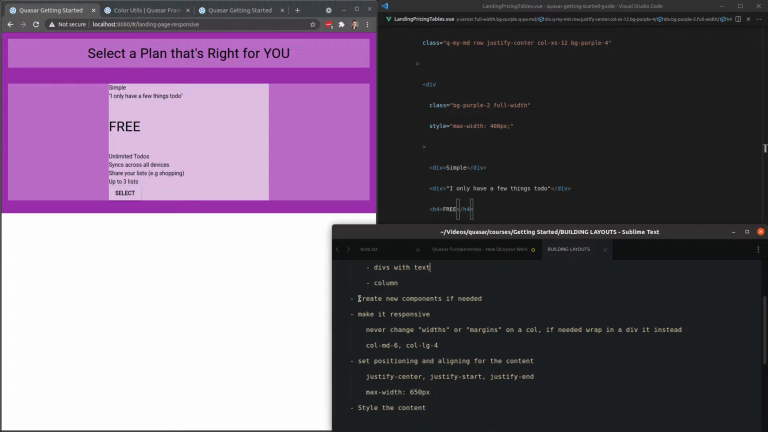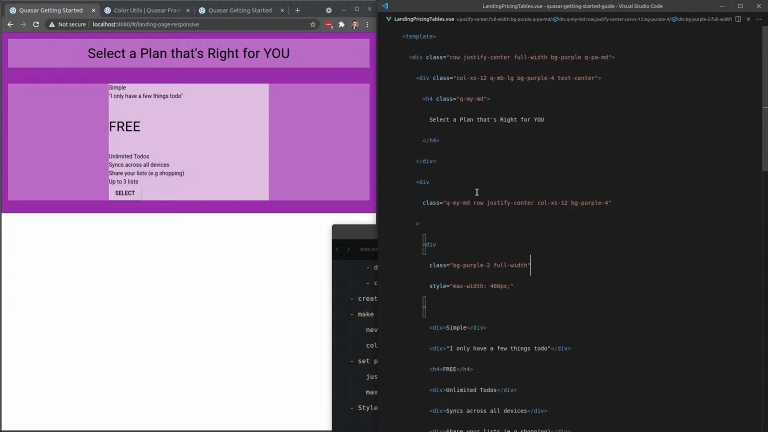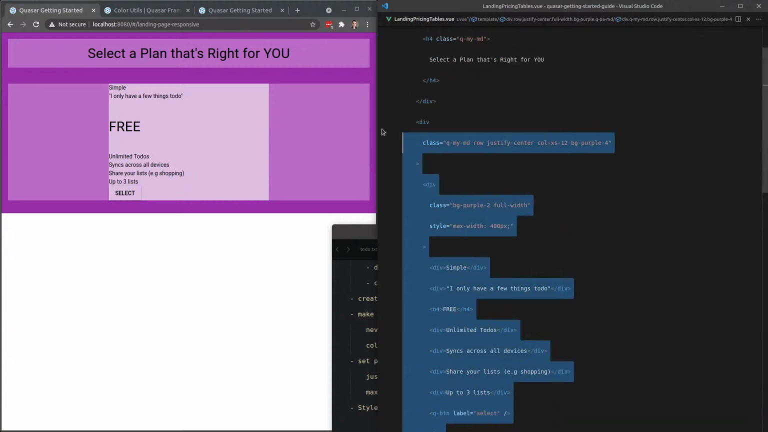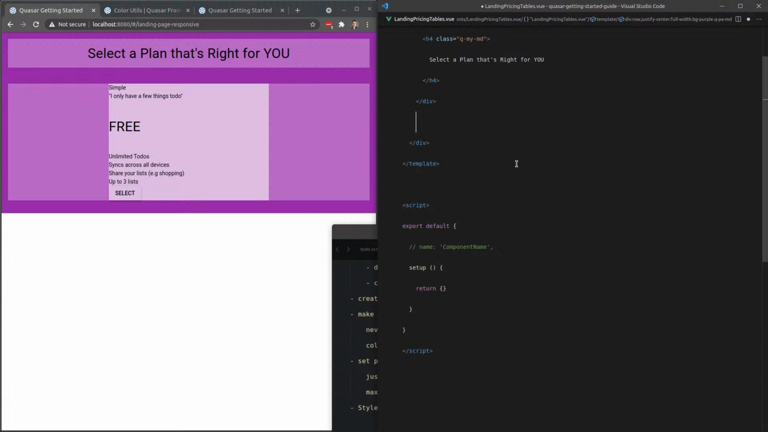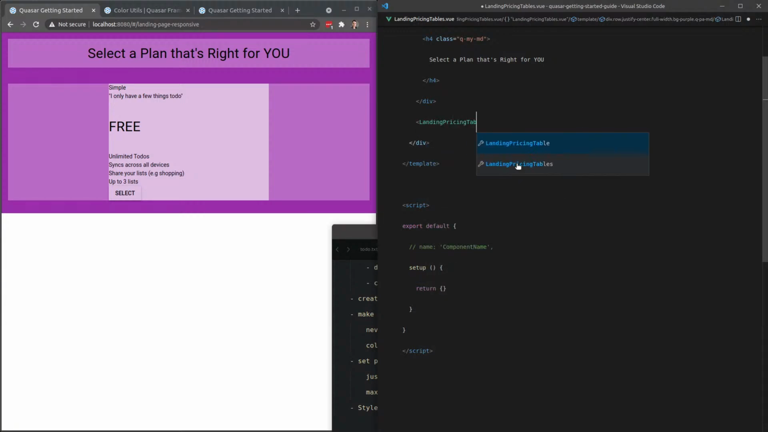I don't know, let's move on for now. Create new components if needed. So basically what I'm going to do is, this is the landing pricing tables, plural. Now we're going to have landing pricing table. I want to take this little section here on its own and turn it into its own component, which would be this here. And there we go. So now we can say here, landing pricing table.